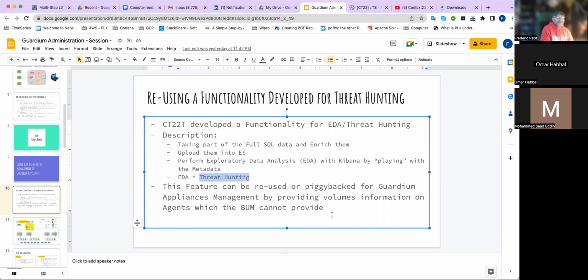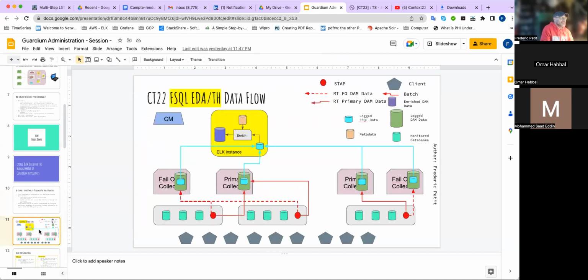We can reuse and piggyback on this feature for providing and getting volume information on agents, right? So how do we do that? We do it this way. Here you can recognize a Guardium environment. And here at the bottom you've got the database servers with the different databases on them. The agent and the databases communicate with the clients right here. And the agent captures the traffic, right, and sends it to the primary or failover depending upon the state, right?